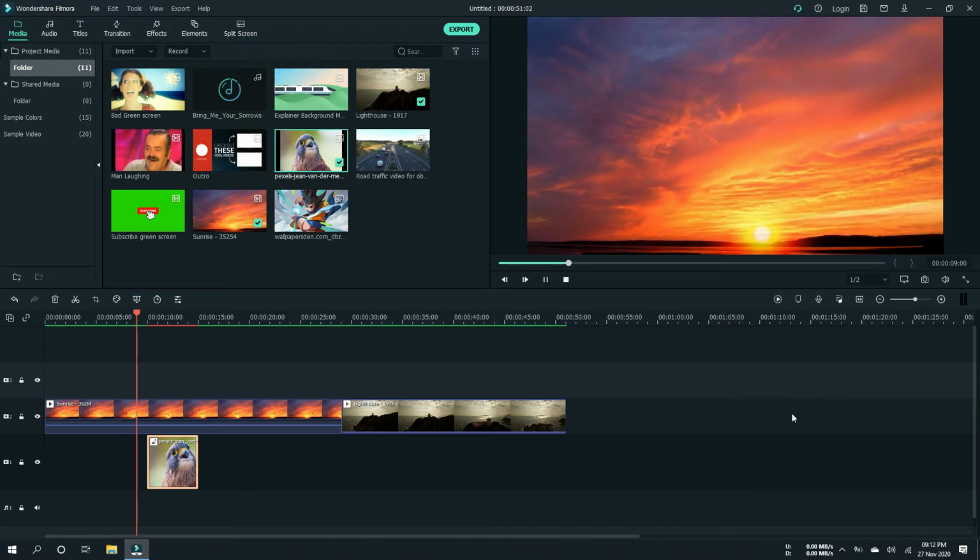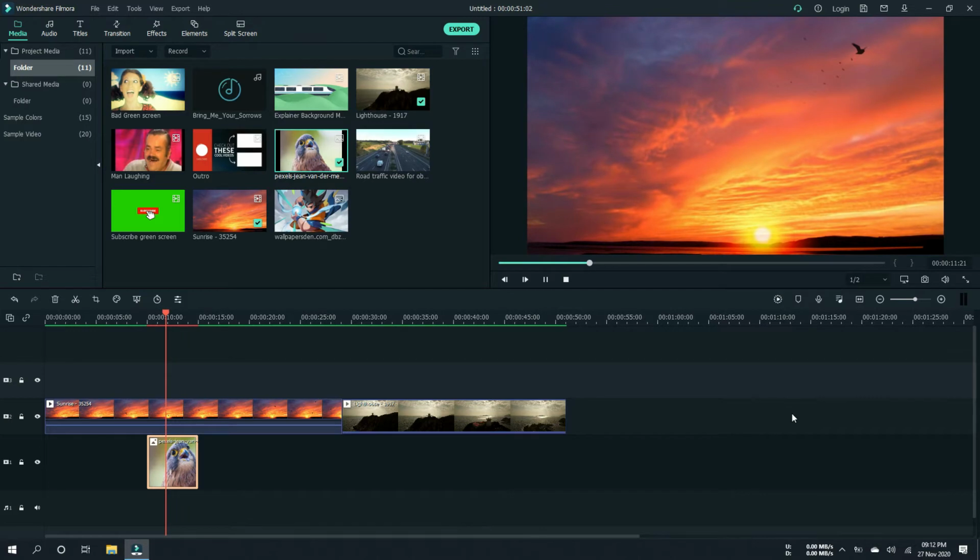Whatever clip or image is on top will be shown in the preview and in the output, if you choose it to be.